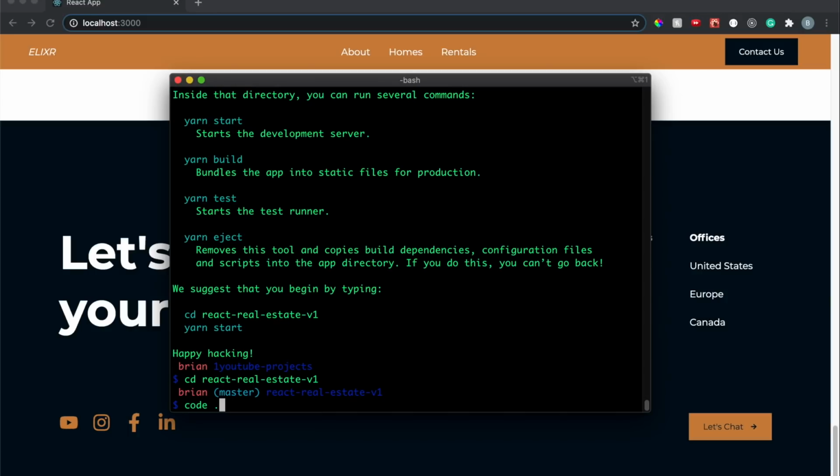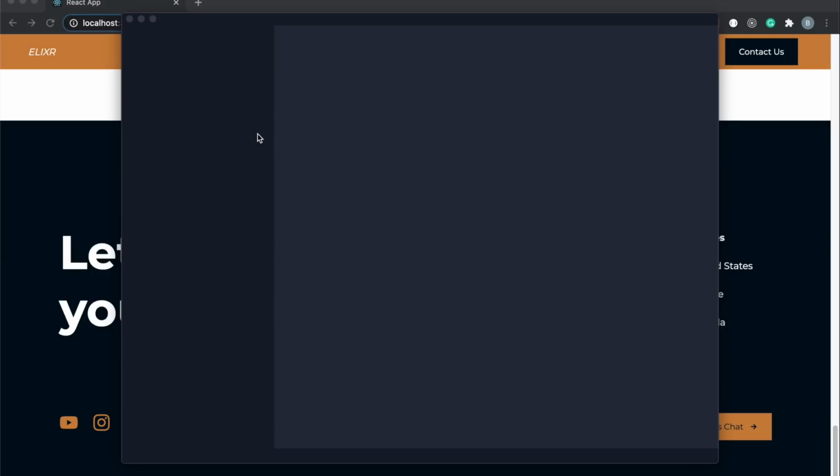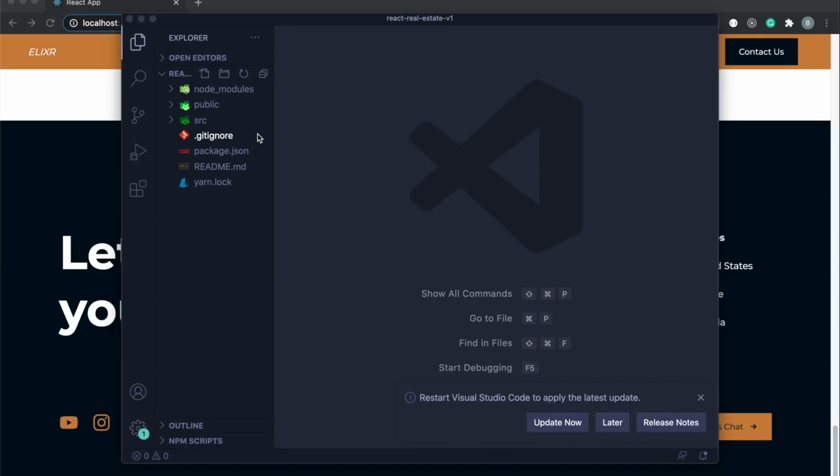If you have VS Code, then you can go ahead and do that and set it up if you haven't already. And if you're using a different code editor, then just open it up and drag your project into your code editor so we can get started.